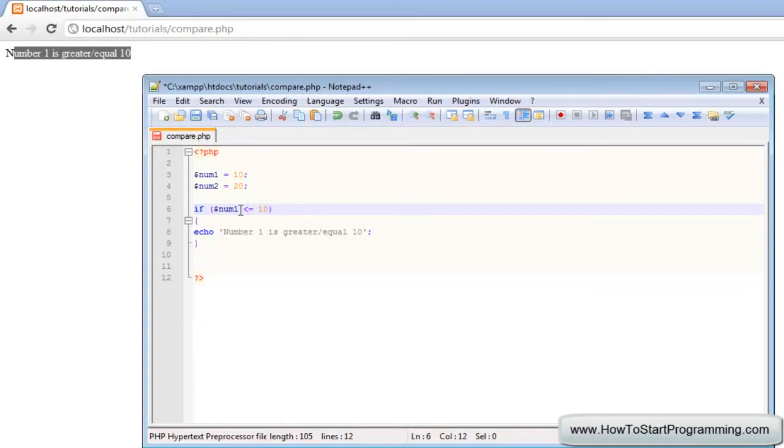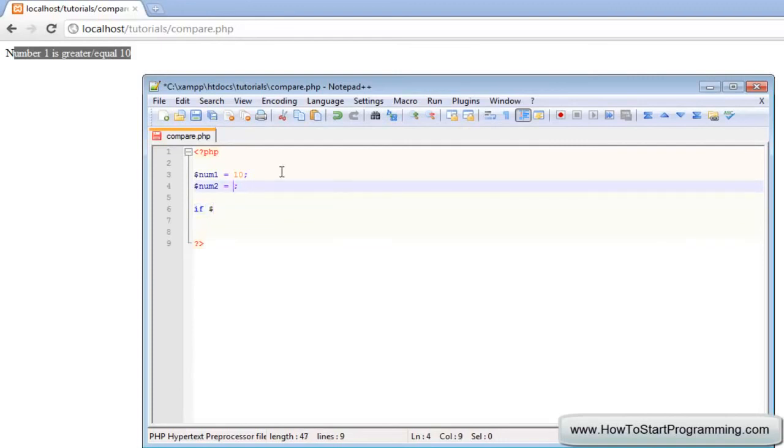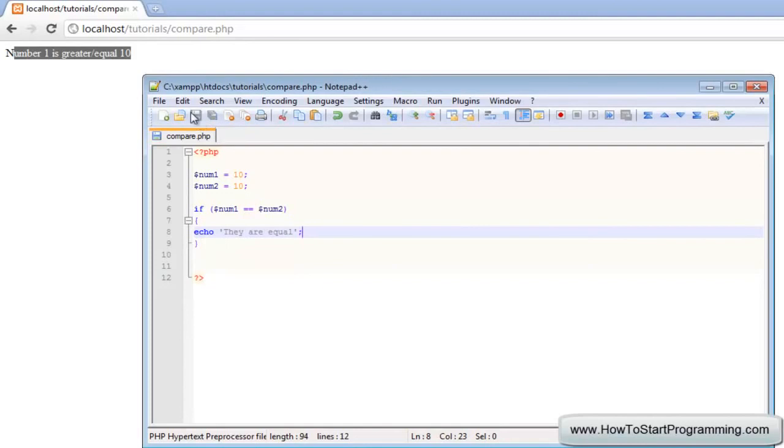Now the final comparison operator we're going to look at is not equal to. First, we'll change num2 to 10. We'll say if num1 double equals num2, then we're going to echo 'they are equal', and we'll save that just to see if it works. They are equal, as they are both 10.